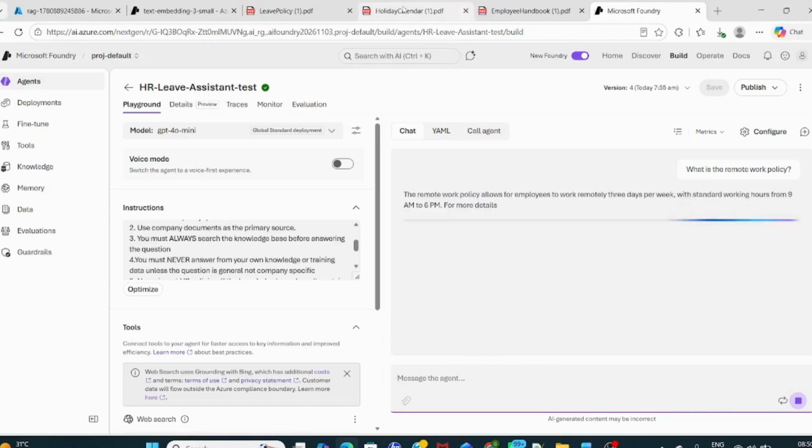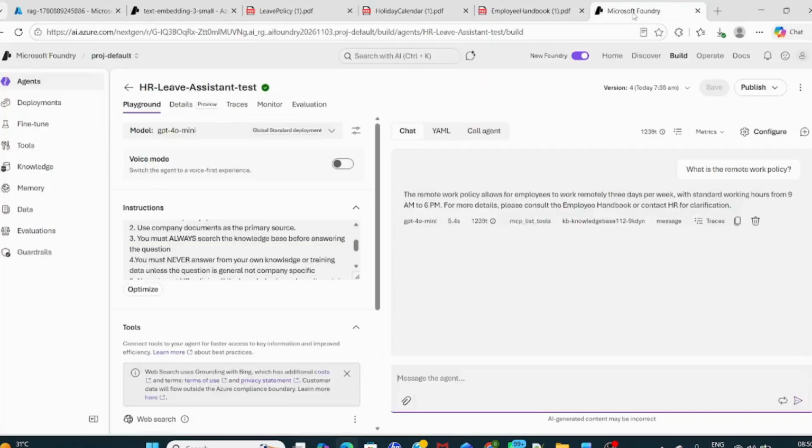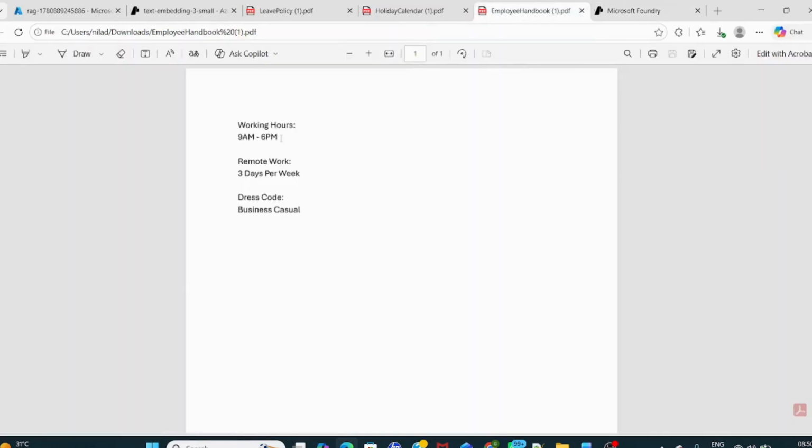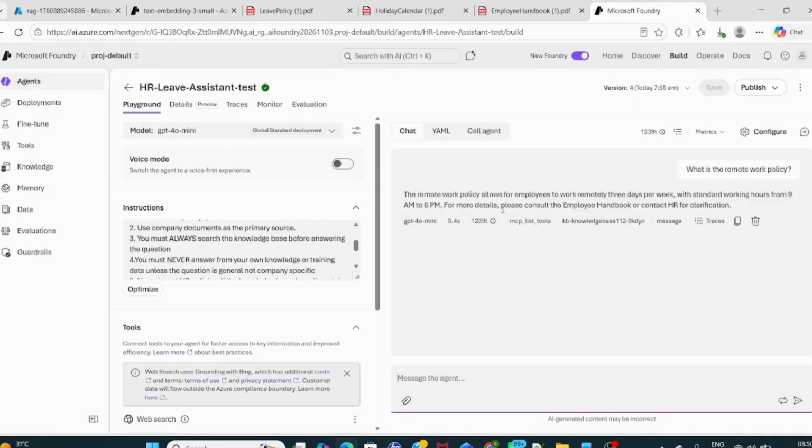So the remote work policy is mentioned in the handbook. The remote work policy for employees is 3 days per week with standard working hours. For more details, please refer to the employee handbook or HR. Because we mentioned that it gives a general guideline, and if you have any doubt, then you can contact HR, because this is company-specific data.